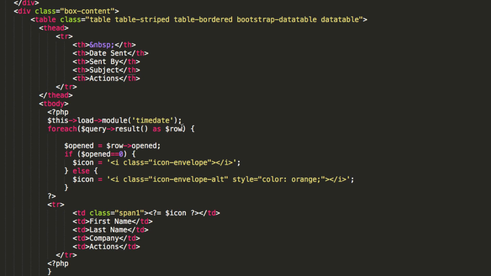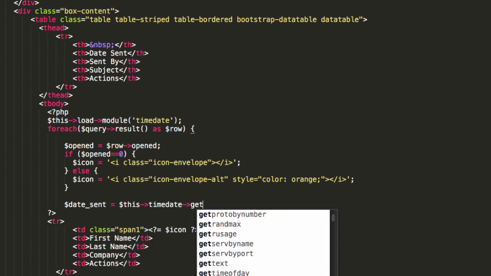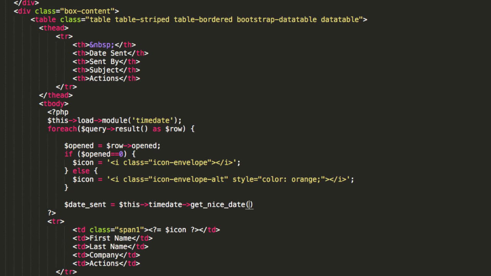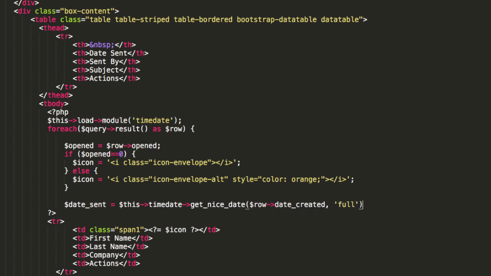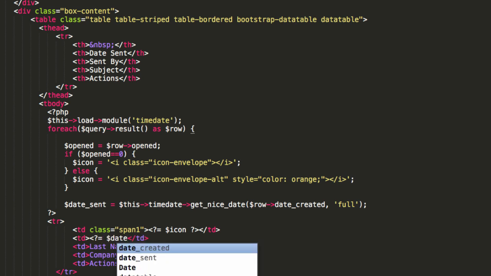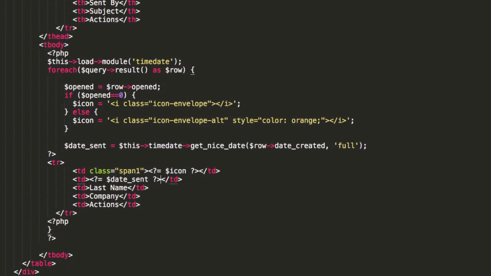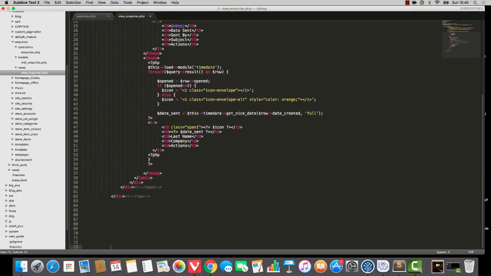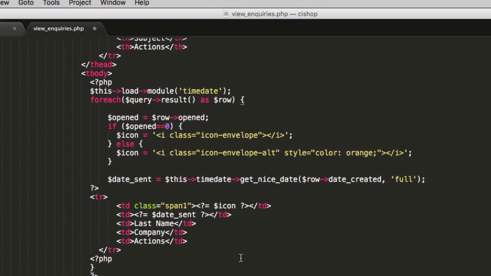Okay, so to do the date sent, I'm going to just say date_sent equals this, time date get nice date, and it's going to do that with date created. The format is going to be full. Okay, so right in here I'm now doing short tags date_sent. Okay, now I'm running off this page a little bit. Let me just space down for the purposes of this tutorial. Right, so there we go, date sent. Thank you very much, we have date sent.